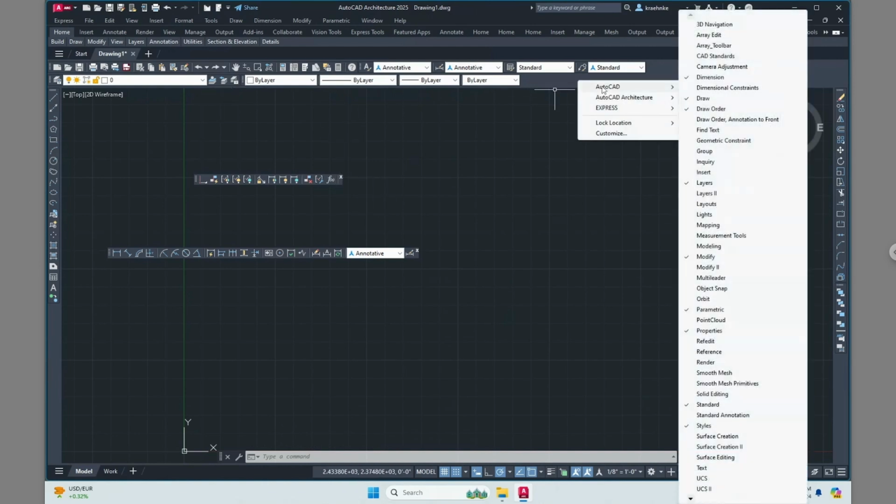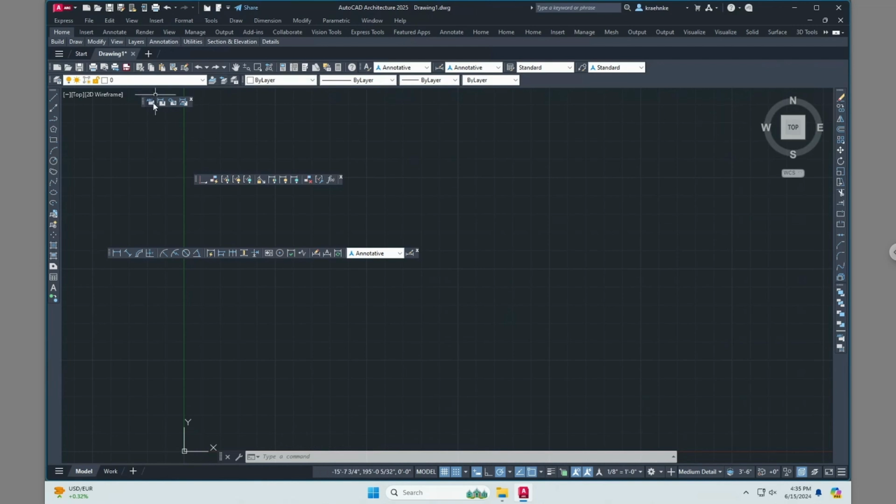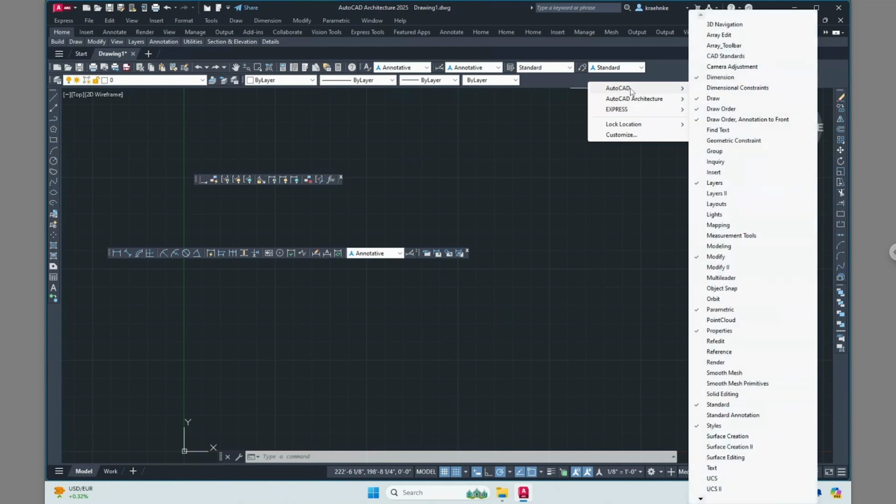So again, the other way to get there is to go in here. What else do I have? Let's see, probably draw order, annotation to front. What's the difference with that? Oh, you can choose annotation. Oh, that's kind of a neat thing. Well, maybe put that somewhere. In here? They're not in there. So what else do we want? A whole mess.